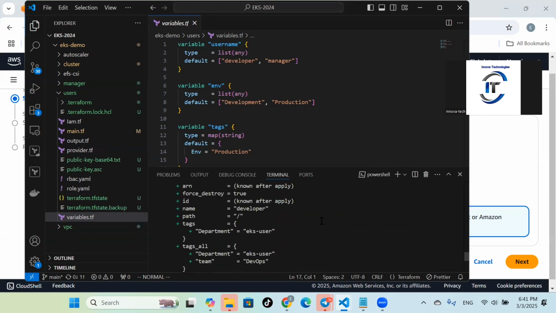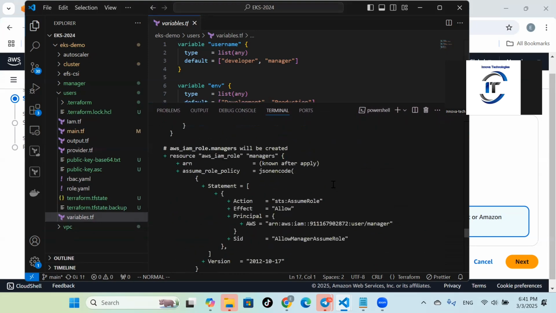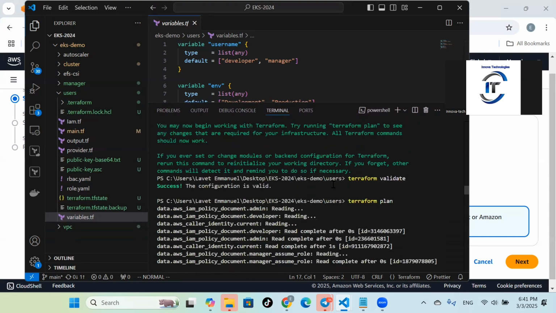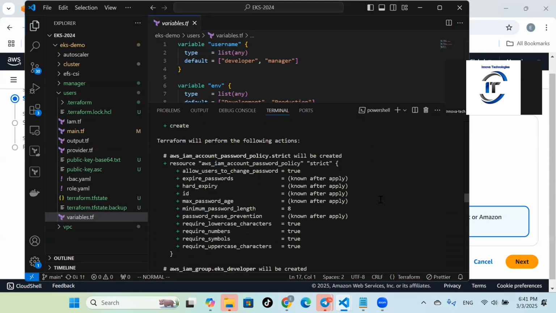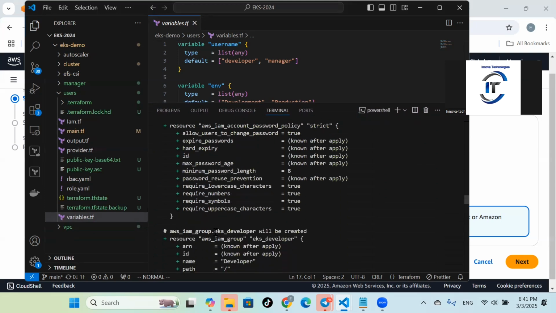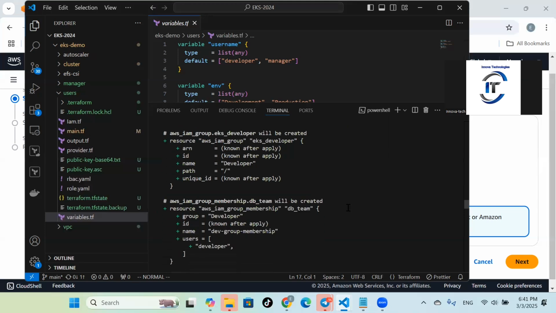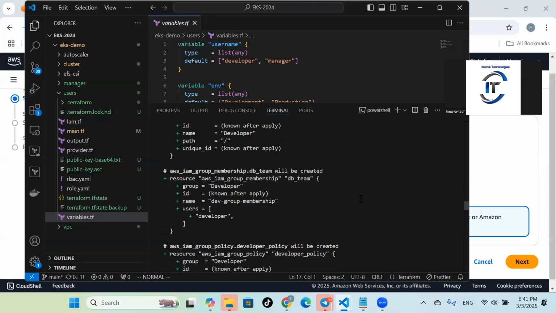So let's see what we created. What we're creating here is an AWS group called EKS developer. You see, EKS developer will be created. And we're going to be having a developer, a user, that will be attached to this group. A membership role will also be created.